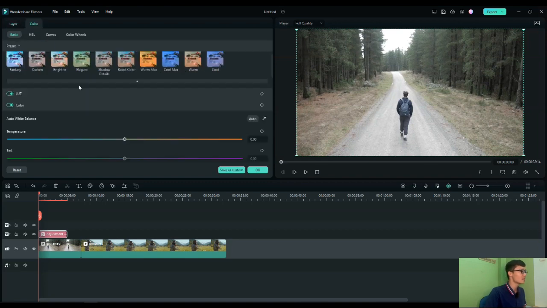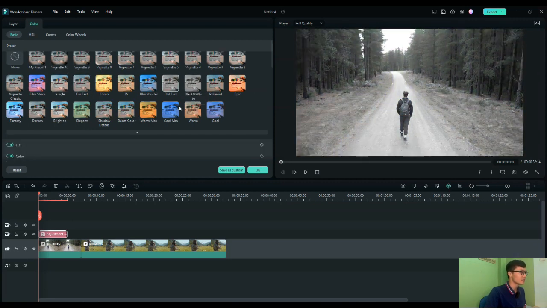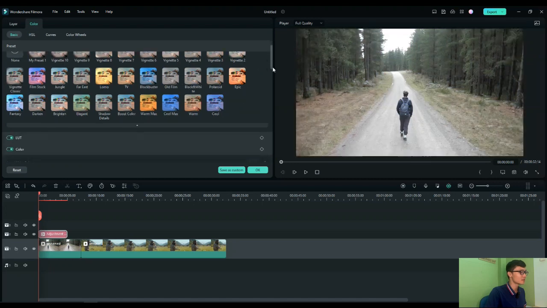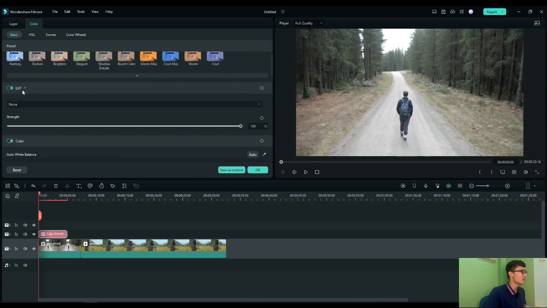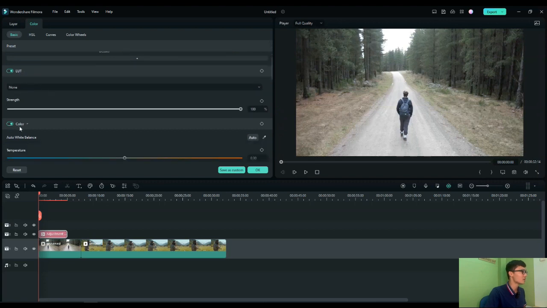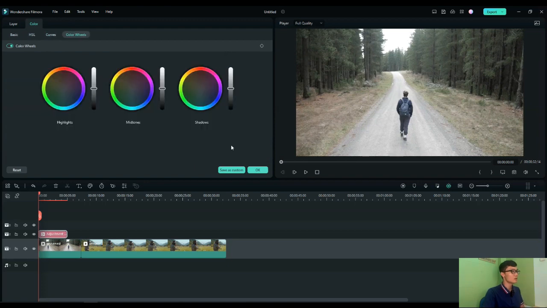With the color here, Filmora provides you a preset, and you select it for your video directly and do not need to do anything here, right? But sometimes you want to make color by yourself, and you can go to the LUT tab or color, or HSL, curves, color wheels. That's all great tools for you if you are a professional in editing color effects.